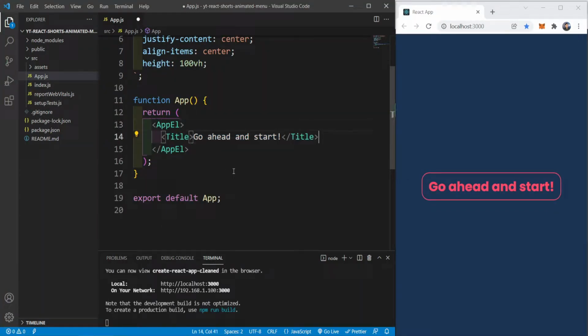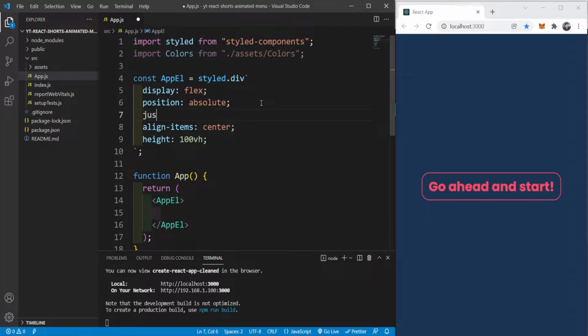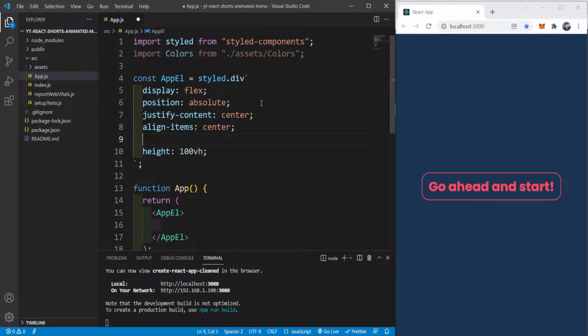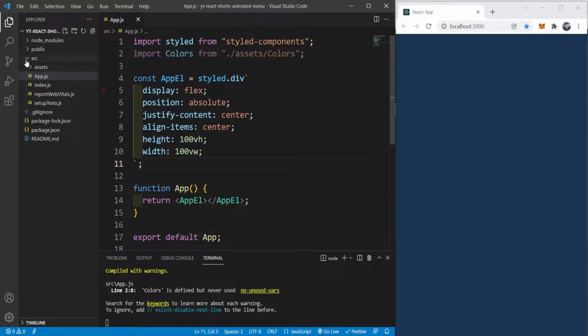In here, I will remove this, come right over here, change the display. This display is going to stay flex. Set the position to absolute. Then I'm going to set justify content center, align items center, set the height to 100% of the viewport height, and for the width we're going to do the same, but this time we set this one to 100% of the viewport's width. That should be it. Let me change the colors here.